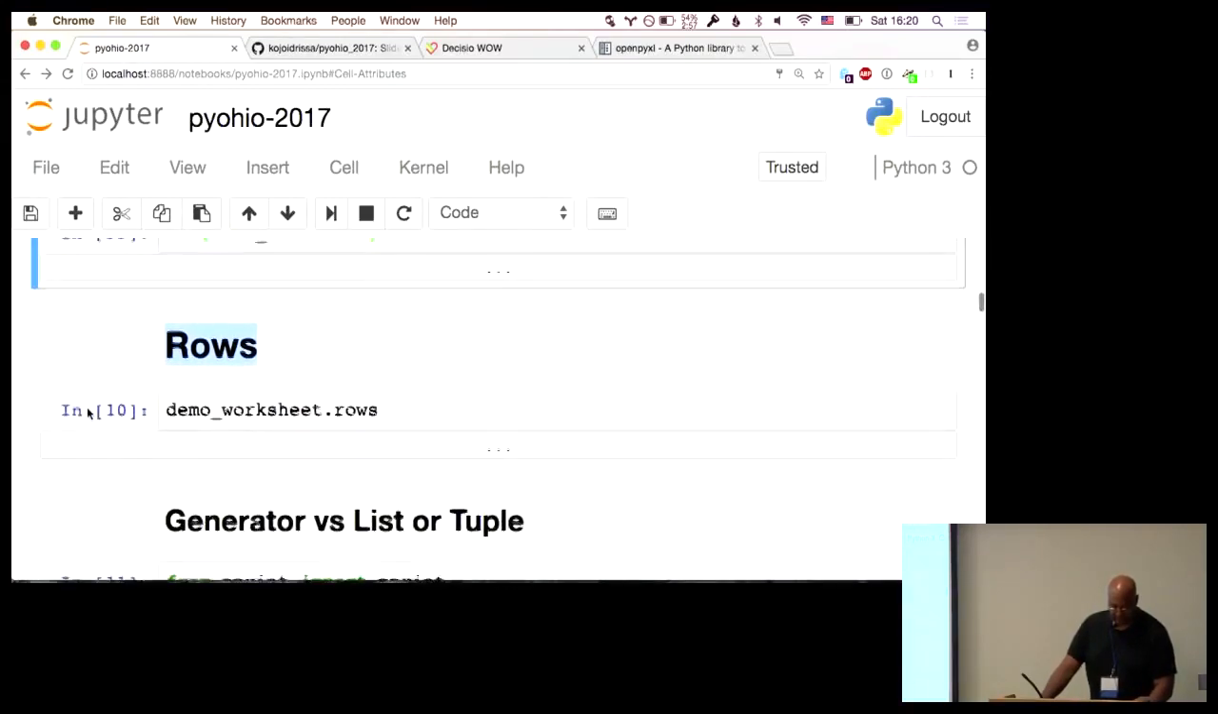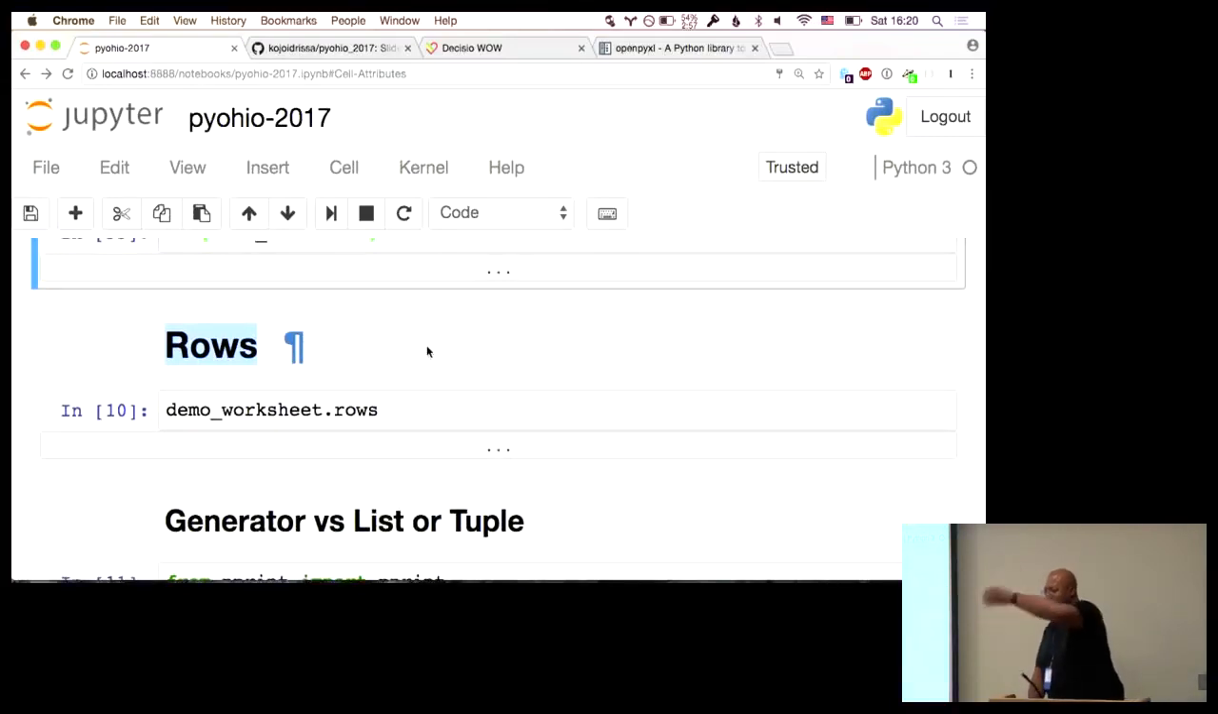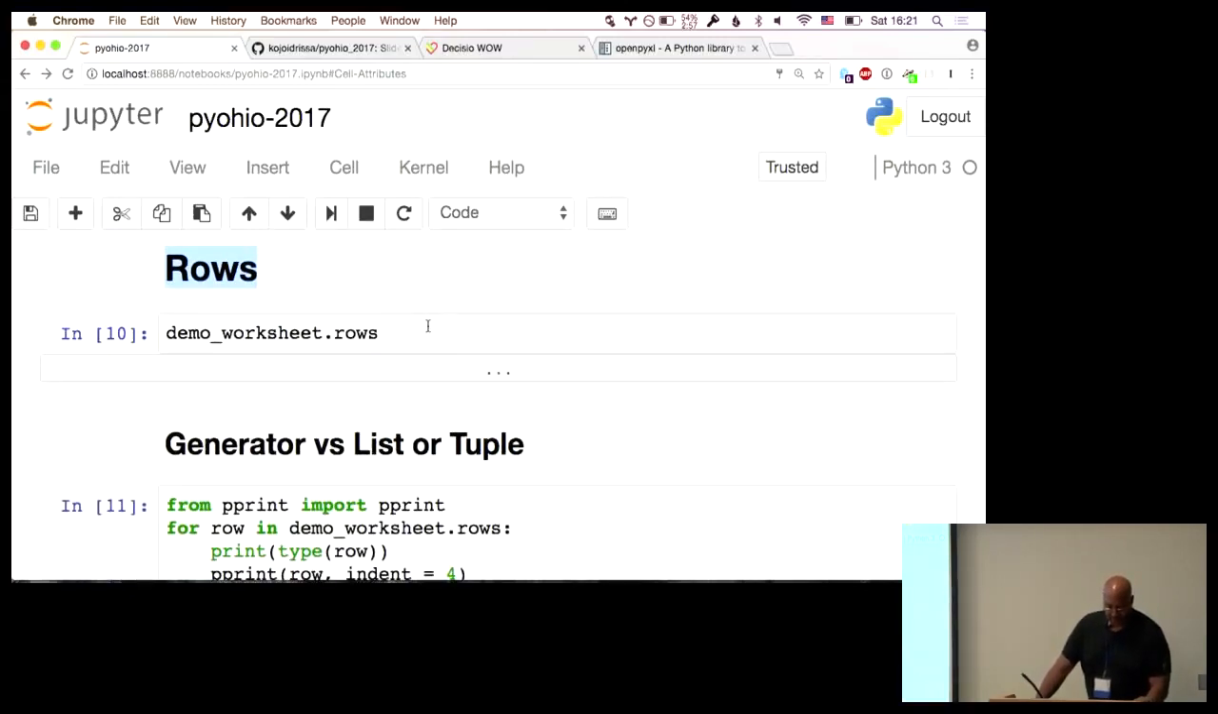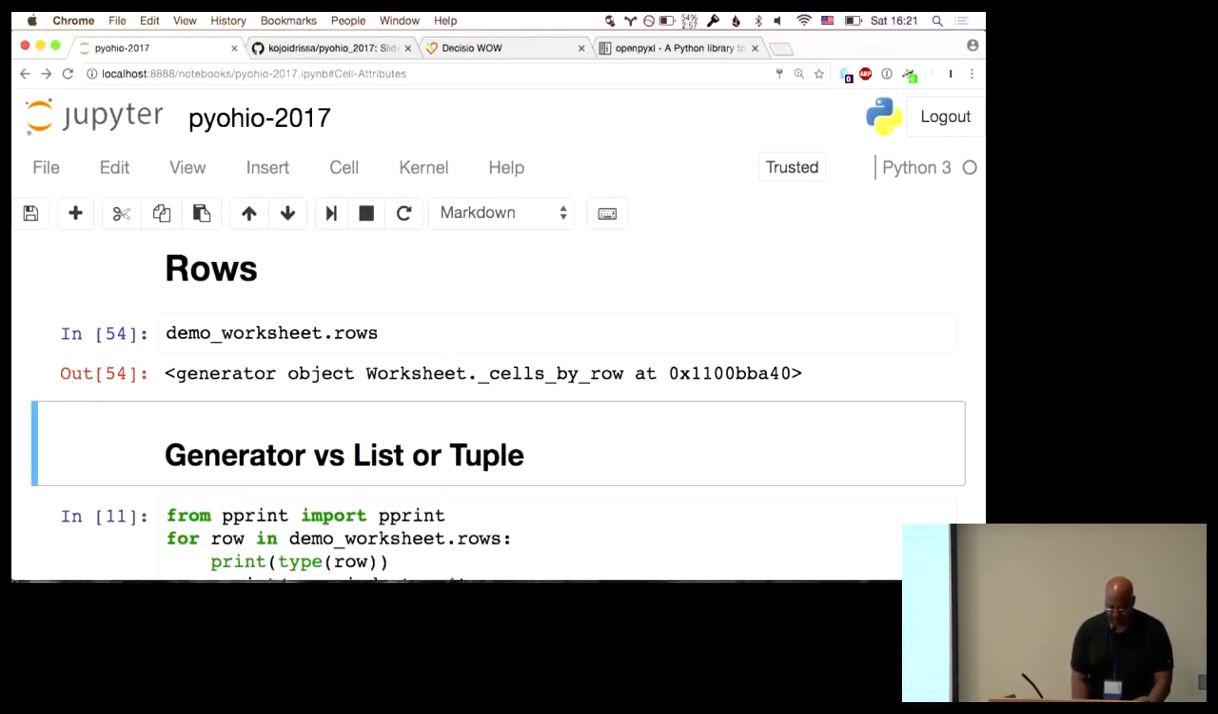So here we go. There's our worksheet. And now we look in the rows. Again, each worksheet is going to have rows. You've seen spreadsheets that have rows that go this way, columns that go that way. And here, when we look at the demo worksheet with rows, notice it returns a generator object. It doesn't just give you back a bunch of rows, it gives you a generator object.